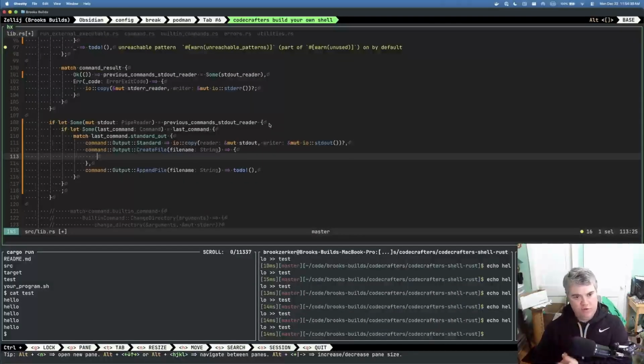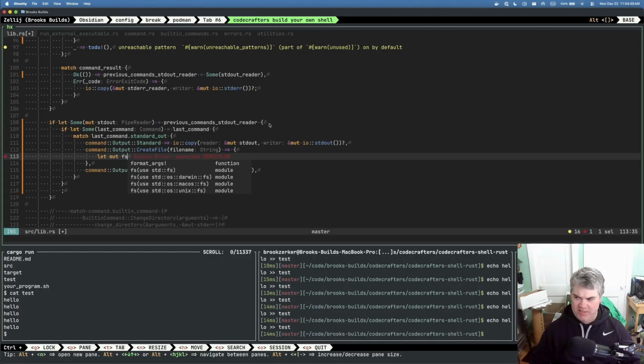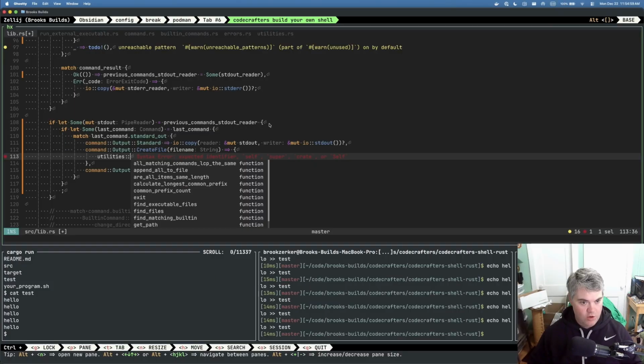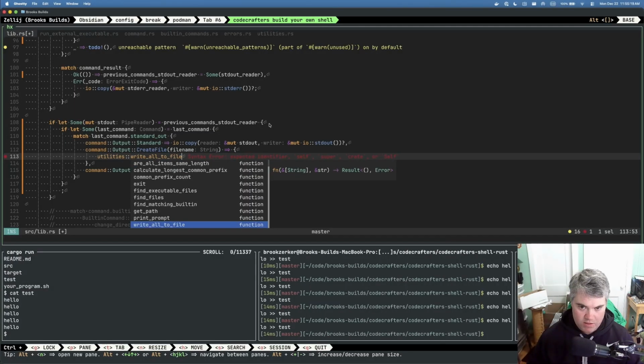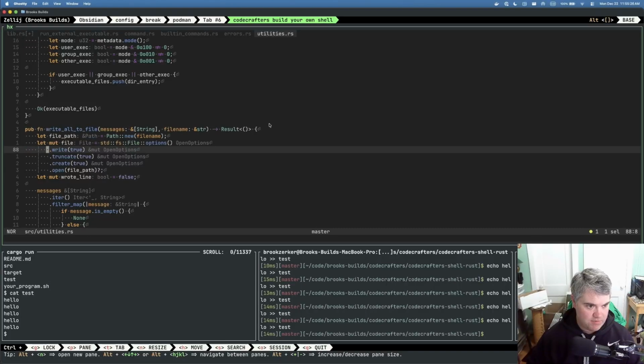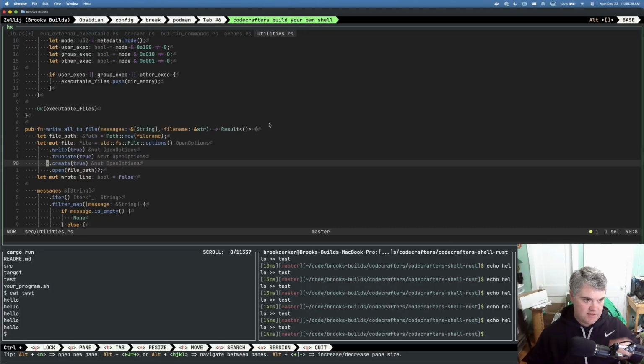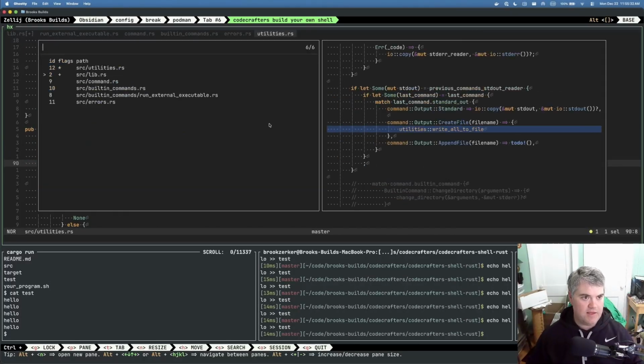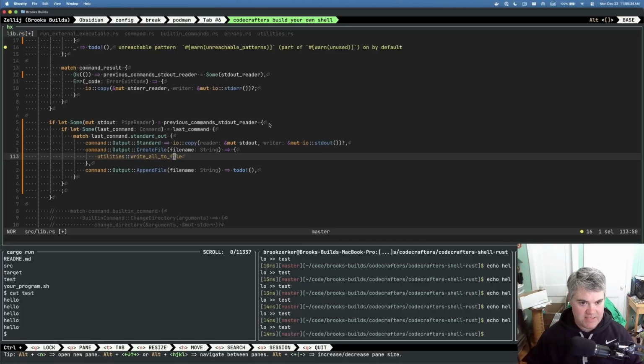If we're create file, we get the file name. I want to create the file. Is it IO? I think it's FS. So let's mute. I don't think I put something in utilities, did I? Utilities. Oh, I have append all to file. I mean, that kind of works. Write all to file opens up a file, truncates it. Yeah, okay, I kind of already did this for myself. Okay, so I get this.